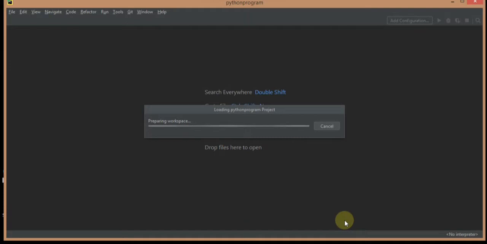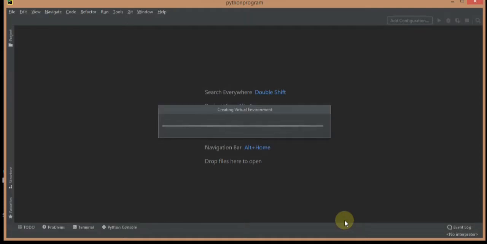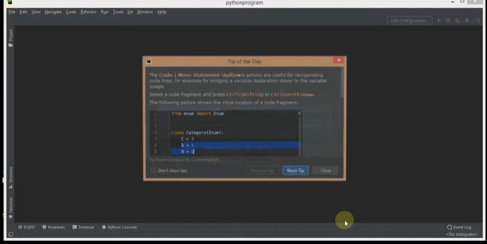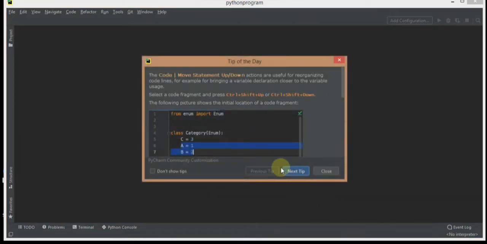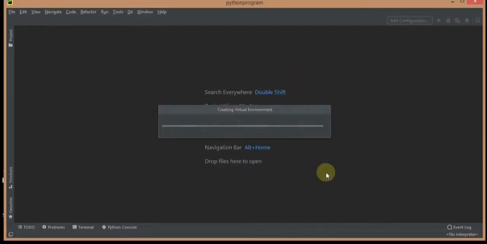This is the interface of the PyCharm IDE, and these are tips you may ignore. It is creating the virtual environment for Python development. Our first Python project is developing. Here the virtual environment is set up, and as we discussed, the Python code is converted into bytecode, and that bytecode can be run on virtual machines.